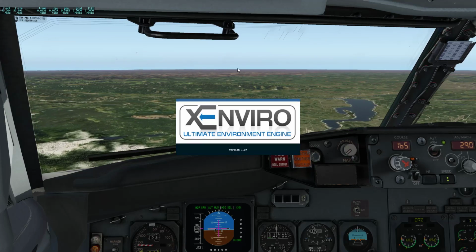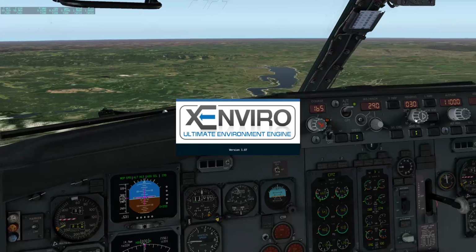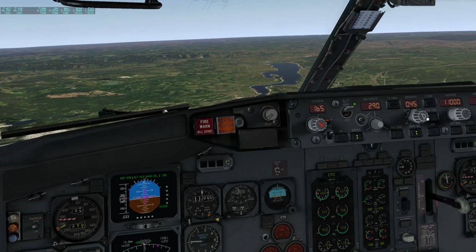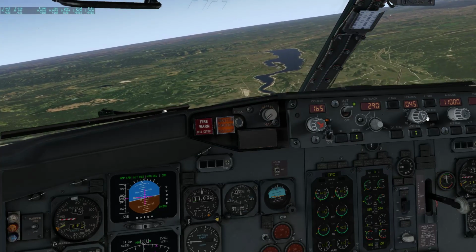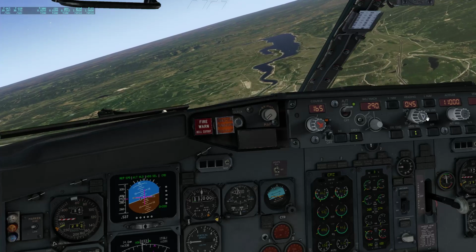Southwest 133, turn right heading 045. Heading 045, Southwest 133.